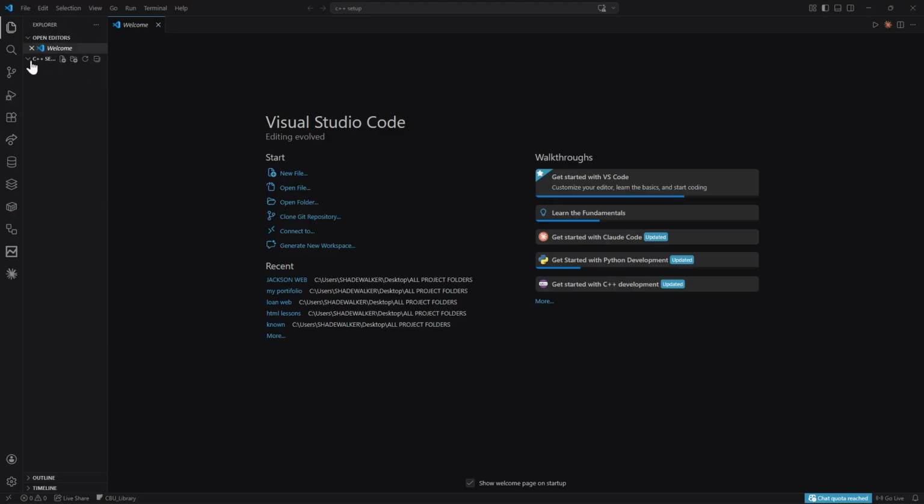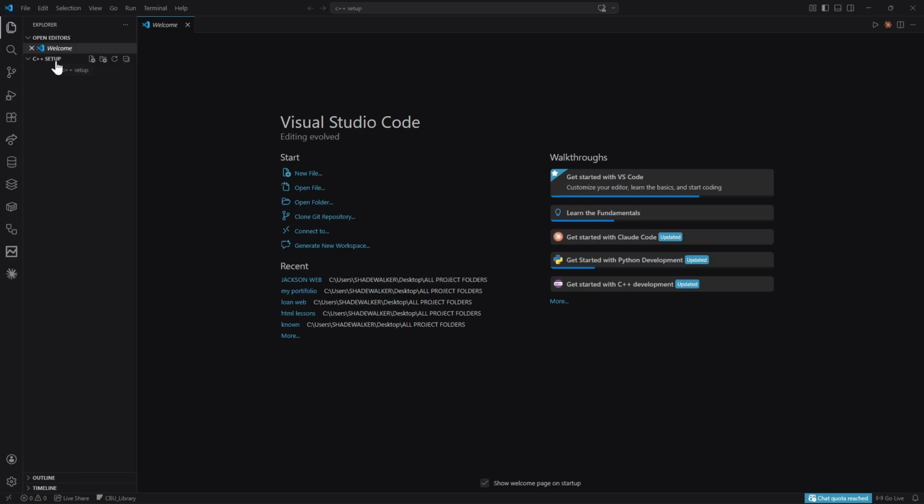Just go on your folder. You can see your folder here, the one we just opened. We say C++ setup. There are only four buttons here. One is for a new file, the other is for a new folder inside the main folder. The other one is for refresh, and the other one is for collapsing folders. So you can go on new folder or new file. Create a new file and name it whatever you want.